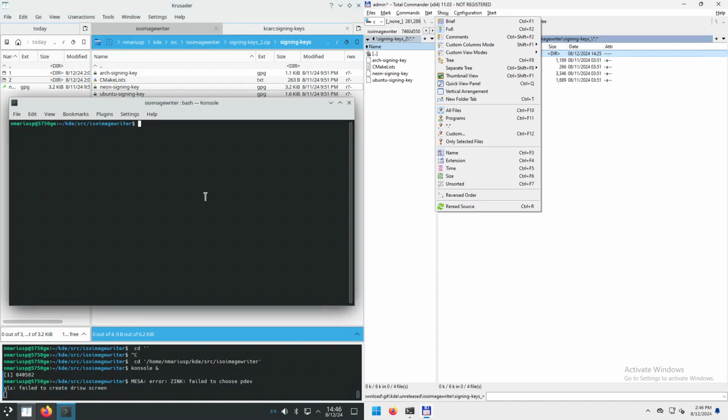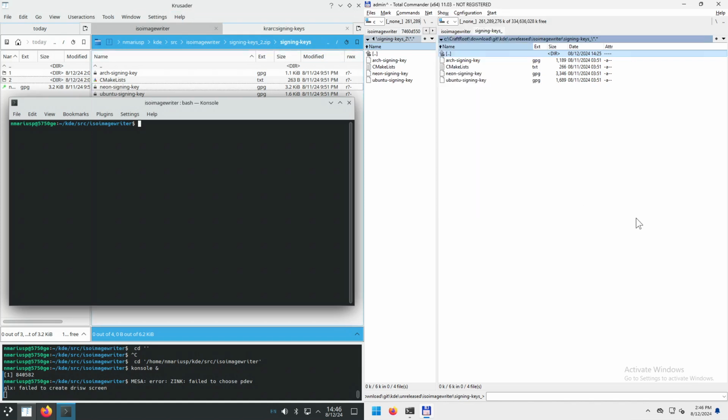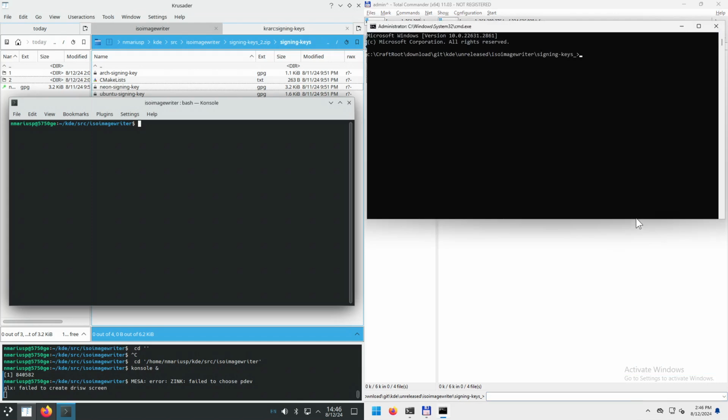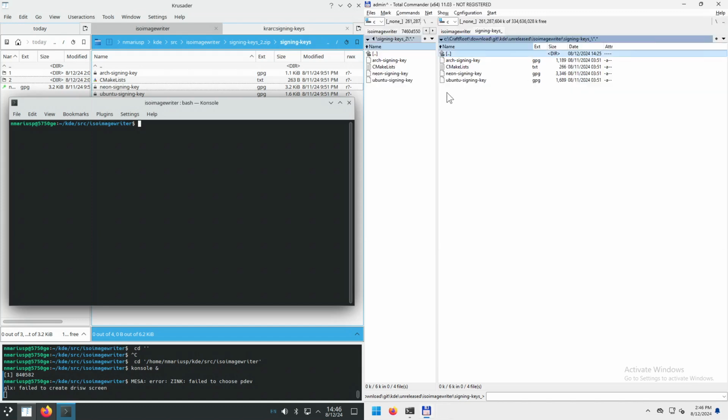This is the way I start terminals in Krusader. In Total Commander, I go Control down arrow key and then Control down arrow key again. Shows me the menu, down arrow key and enter. This is the way I start a terminal GUI application in Windows.